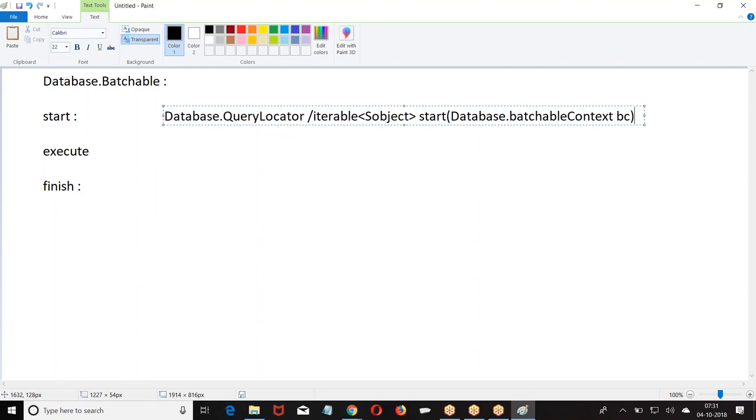Iterable. What is the purpose of it? If I don't want to write a SQL query, I want to create my own cursor and get it, then I will go for iterable. Create a wrapper class, move the cursor forward, backward, get the records you want. Then up to how many records can it give you? 50,000 records only. Iterable can give you 50,000.